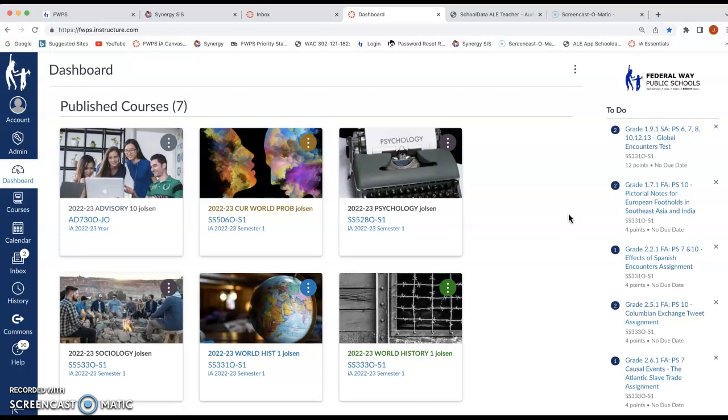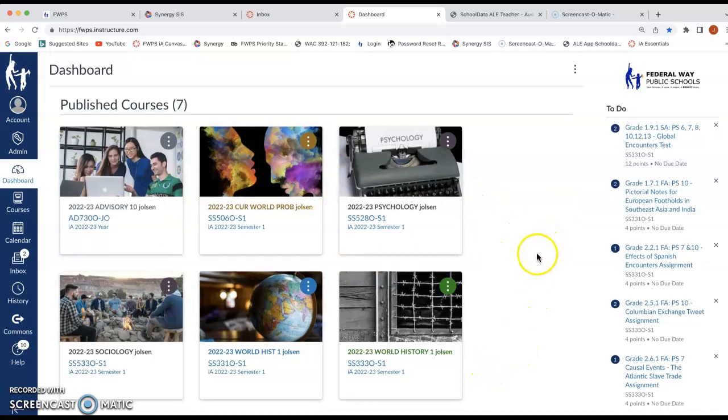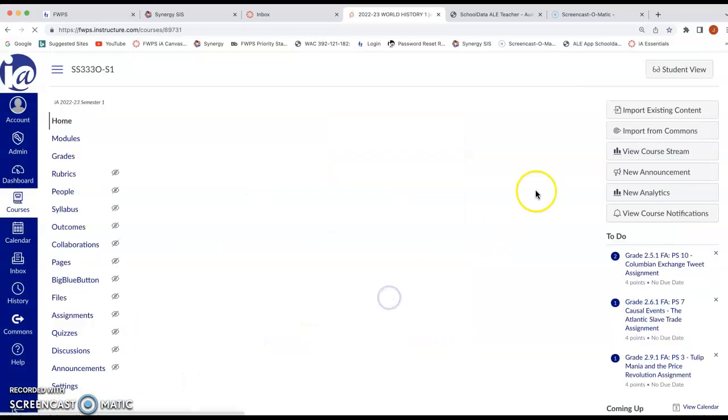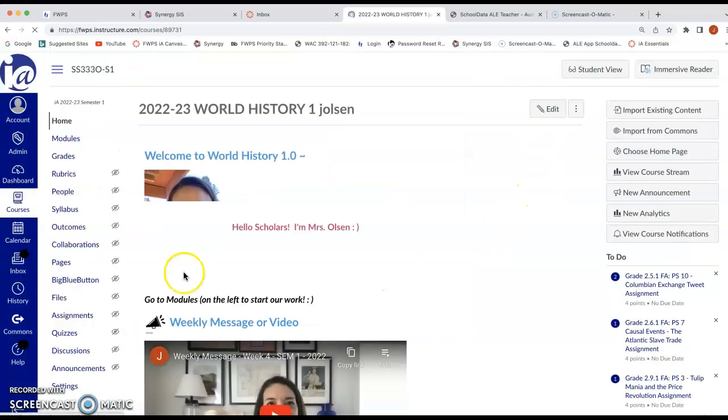So all that I have to work with is my own dashboard. This is the Canvas dashboard. It should look very similar to yours, except that you and I, of course, are going to have different classes. Your world history class is this one right here, 33301. Clicking on that, this is the home page.